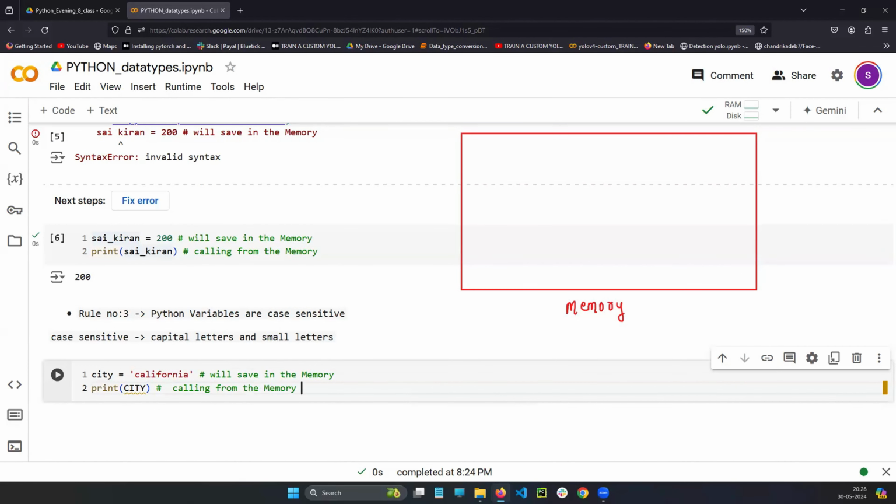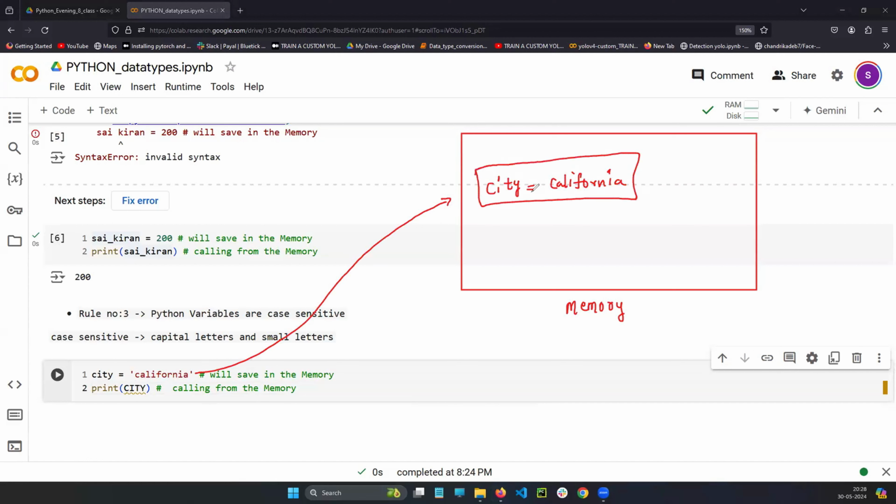calling from the memory. Now see here, in the first line it will save in the memory. How will it save? City is equals to California. This is the first line. In the second line, you want to call and print Capital City. When you saved in the memory, it was a small letter city. Now you want to print capital City.